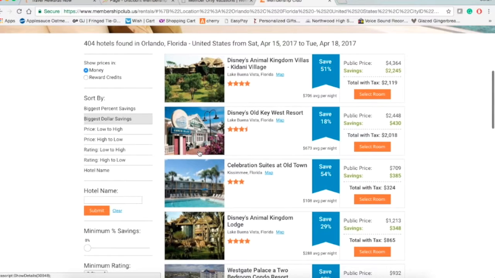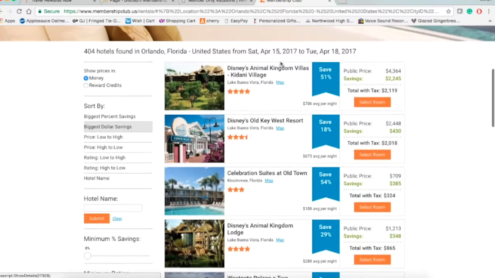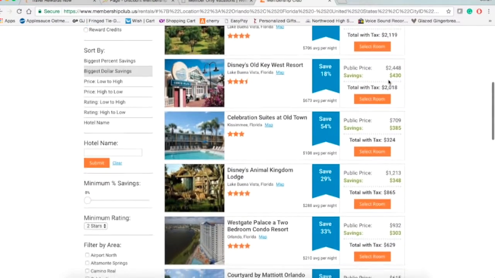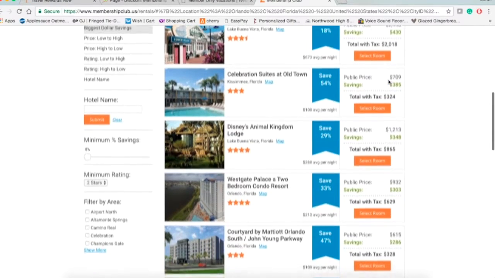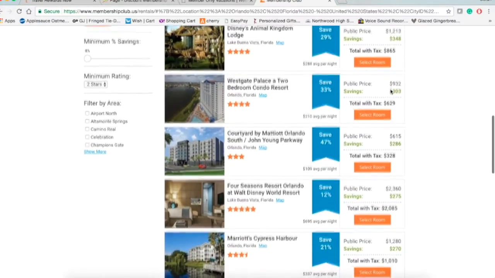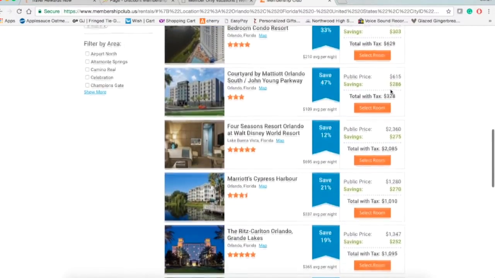So there you can see even Disney's Animal Kingdom. A lot of people say, well, do you have Disney? Of course we do. We have Disney and we do have savings with Disney. And Animal Kingdom is a very expensive resort to stay at, so that's actually a great deal. And there's even other options, like here's Disney Animal Kingdom, the Lodge, which is in the same resort, just a different section of the resort.